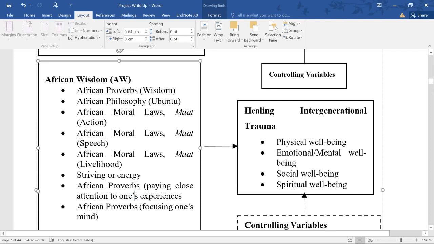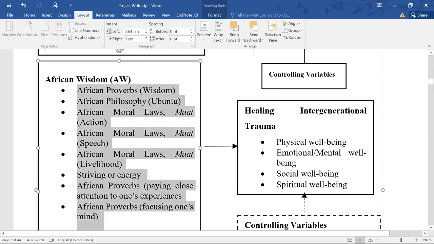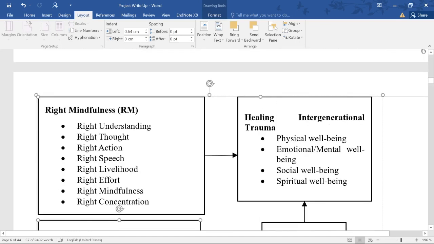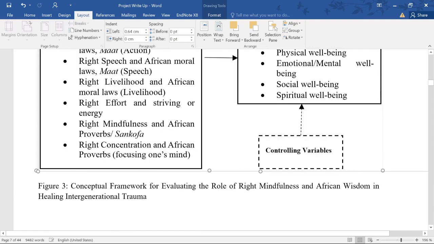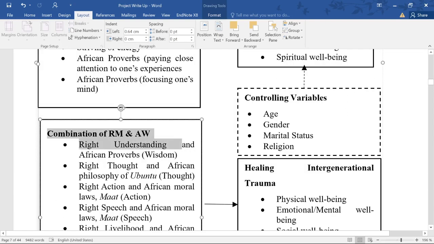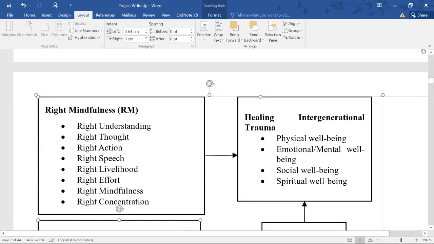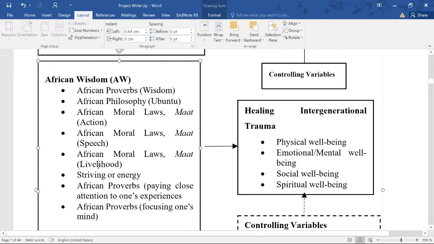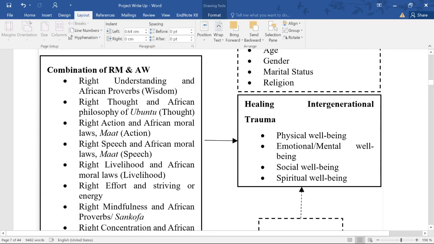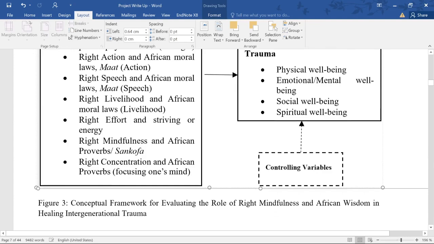Those are subsections under African wisdom. All these questions were designed so that they mirror the questions or the intervention for right mindfulness, because again, you want to give an intervention which is similar to the previous one for better comparison. Also in the combination, people got a combination of the above, and they also came up with an intervention that was similar to the previous ones. But of course, the teachings inside had to match what the study was trying to do.